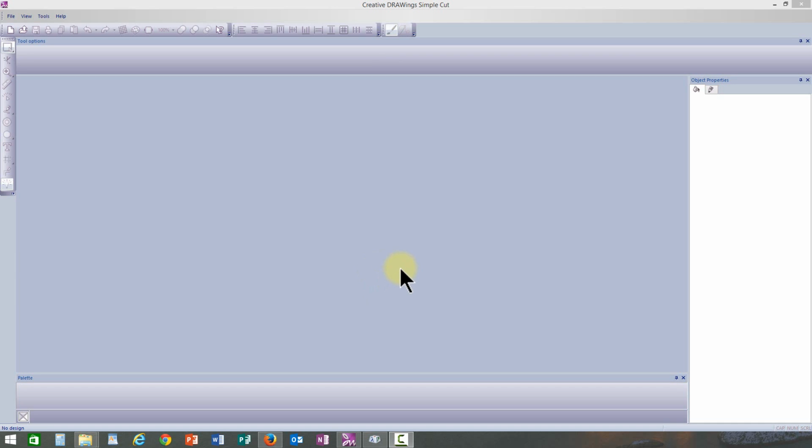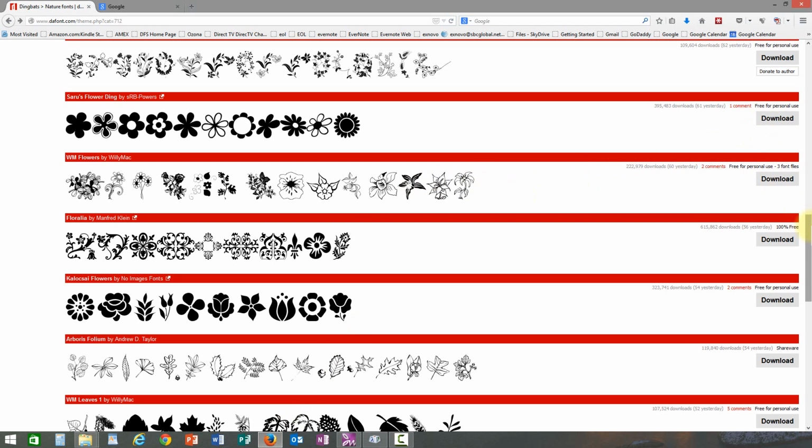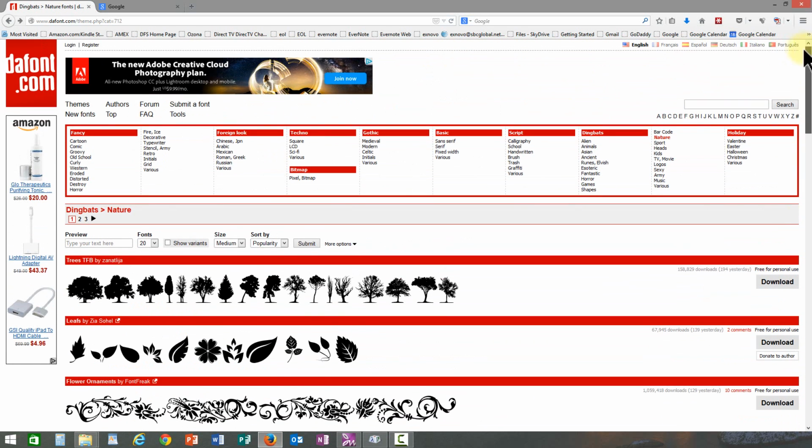A great resource for free and easy to use graphics are graphic fonts. There are many sources available. One of my favorites is dafont.com. And over on the right-hand side of their main menu, you'll see dingbats, and these are lists of categories for graphic fonts. Graphic fonts are font packs that consist of images, not actual letters.